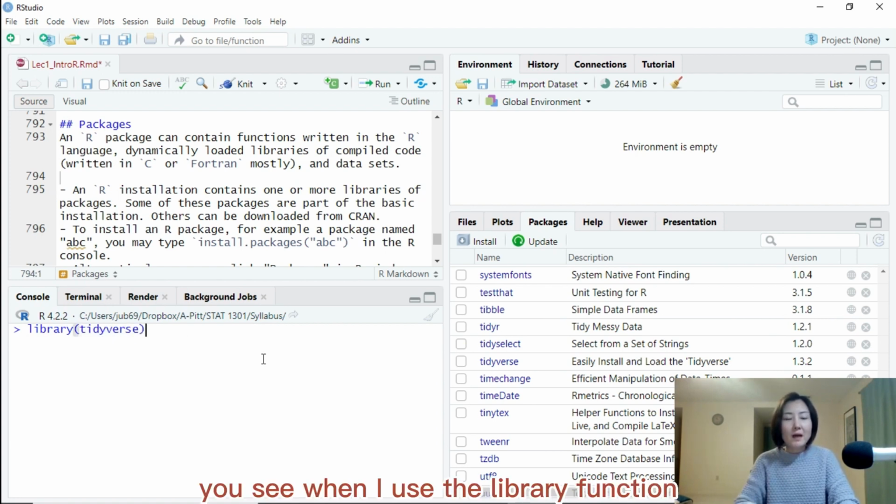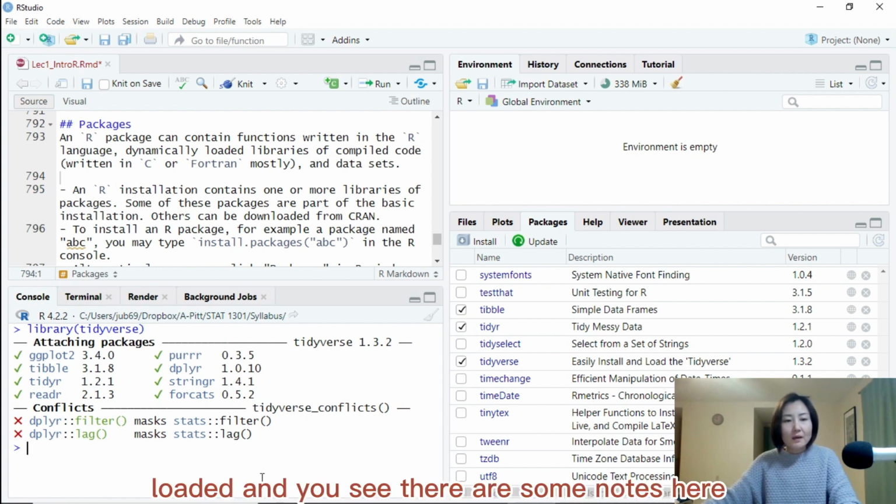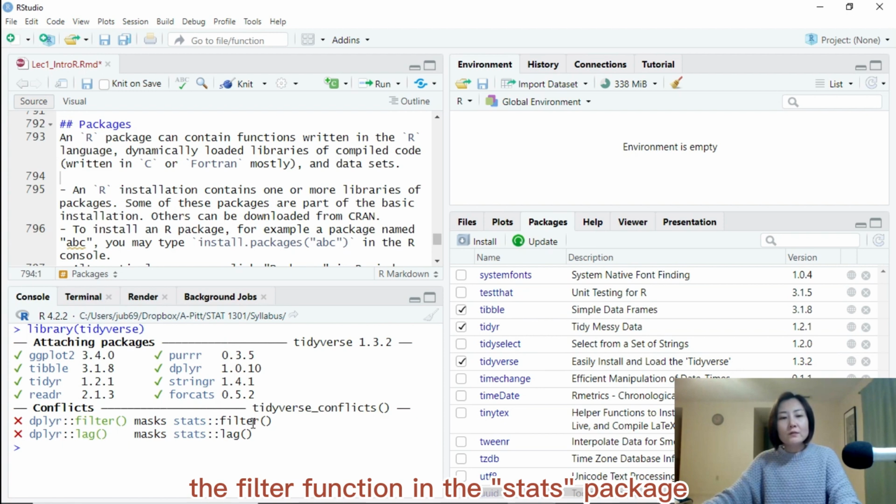You see when I use the library function, we don't have to use quotes. Now you see the package has been loaded. And you see there are some notes here. Tidyverse is a package which includes a lot of different packages. One of them is the dplyr package, and in it there is a function called filter. This means that the filter function in tidyverse will mask the filter function in the stats package.